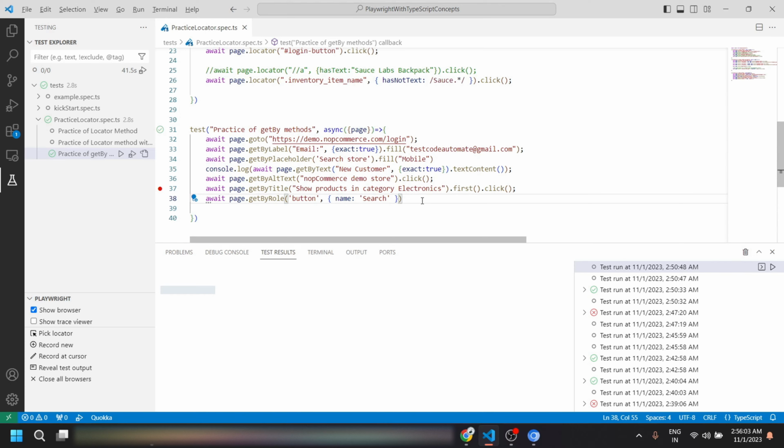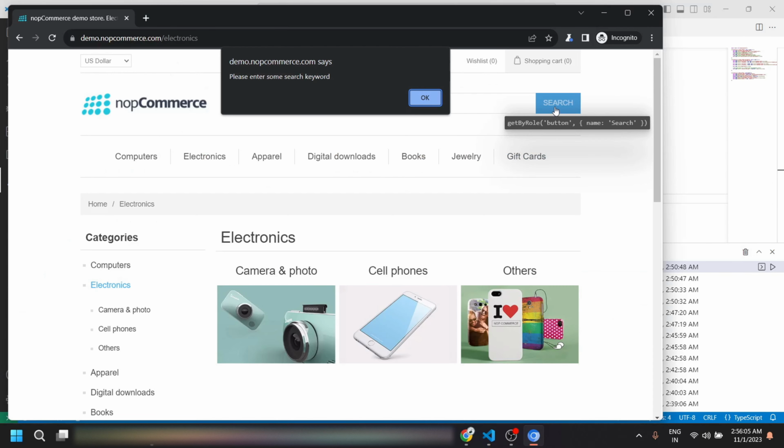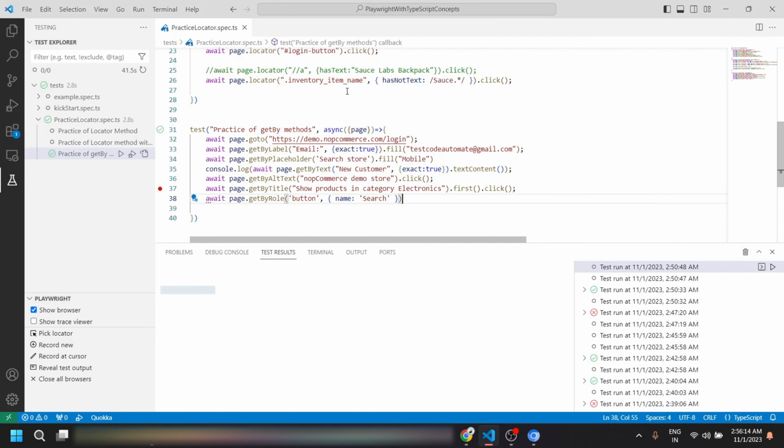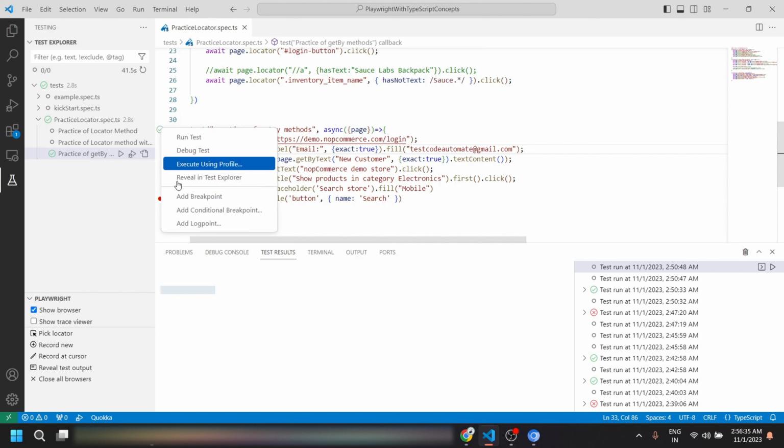And if we click here, it will search for the element. For now we have not entered anything, so it is showing this message, please enter some search keyword. Let's enter it. Previously we entered the value into the search bar, so let's put it before this line so that we are able to search it. Let me run that in debug mode, so the same button will get highlighted.